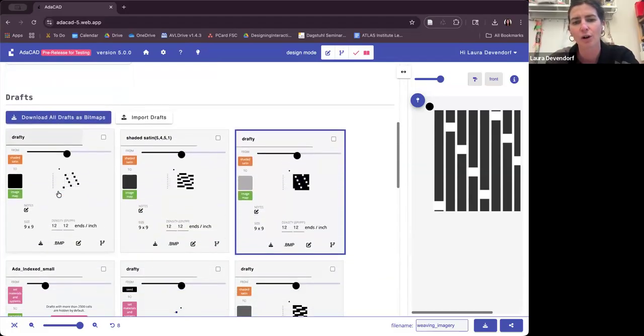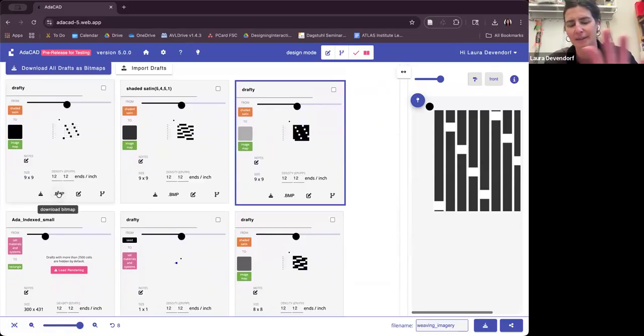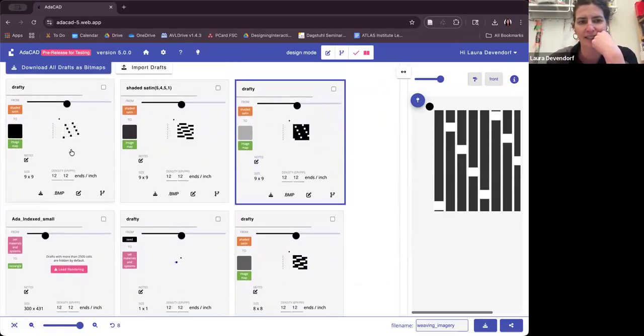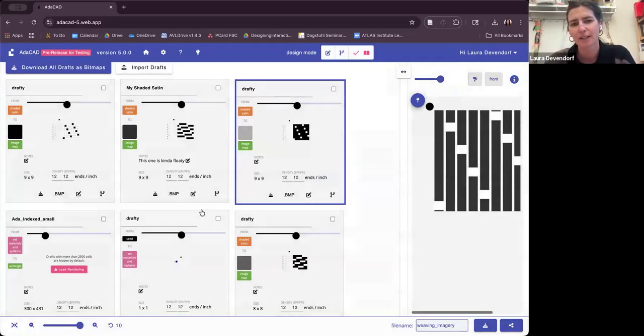And then it'll show you all the drafts you've created in this grid layout in a card mode. So you'll see that each draft is its own little card. And you can change the name there. You can say like my shaded satin, save, and you can also write a few notes. This one is kind of floaty, for instance. So this is a place to kind of annotate.